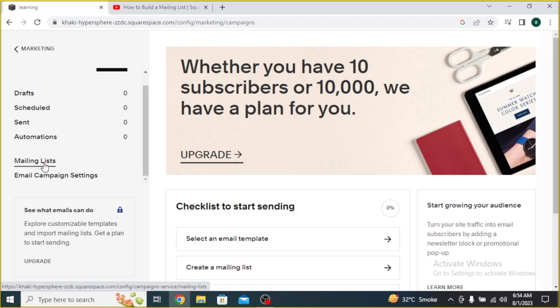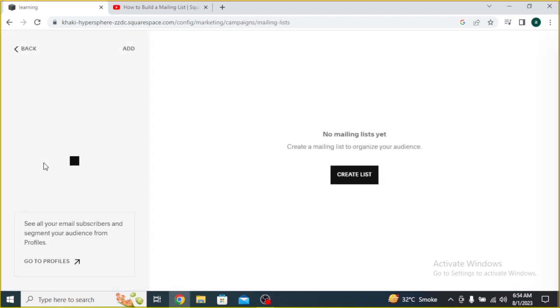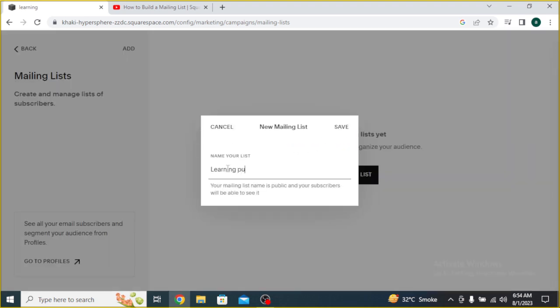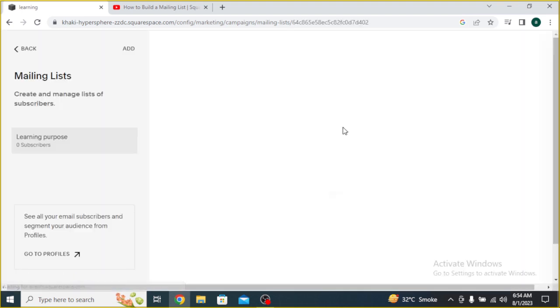Click on Mailing List to create your mailing list. Now you'll be taken to the mailing list settings. Start by entering a name for your mailing list. Choose something that reflects the purpose of the list, such as newsletter subscribers or customer updates.